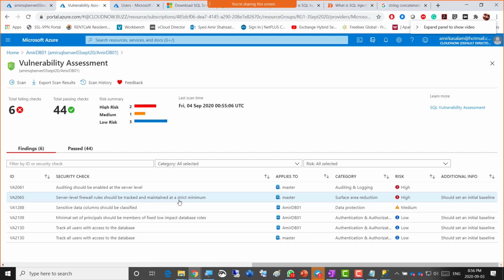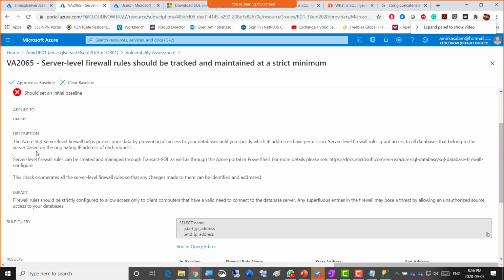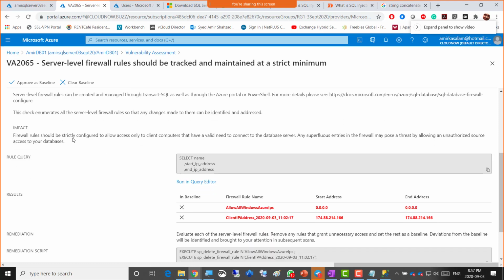So we have enabled those firewall rules there, and if I click on top of that firewalls, it says the same thing, strict minimum, and should set an initial baseline, and then it says the Azure SQL Server level firewall helps protect your data by preventing all access to your databases until you specify which IP addresses have permission. Server level firewall rules grant access to all databases that belong to the server. So it just says to go for server level firewall and try to enable it and just give permissions to those who really require that.